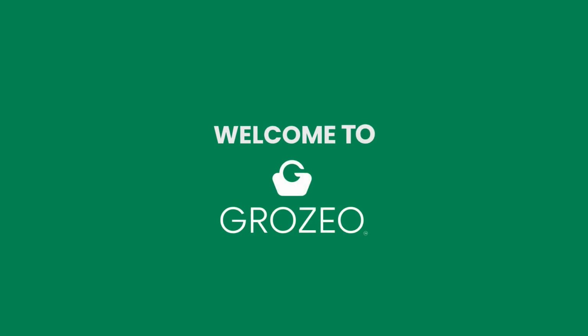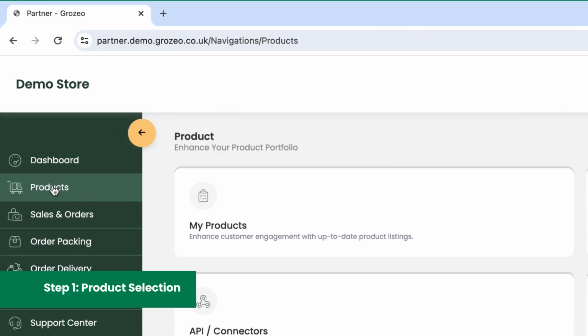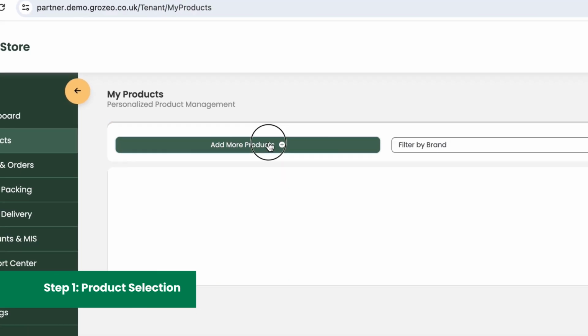Welcome to Grozeo. How to add products. Start from your dashboard, navigate to Products, and select My Products. Then click on Add More Products.